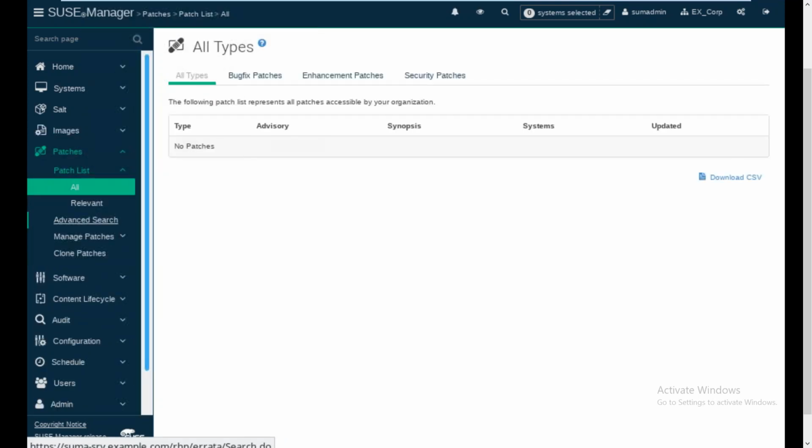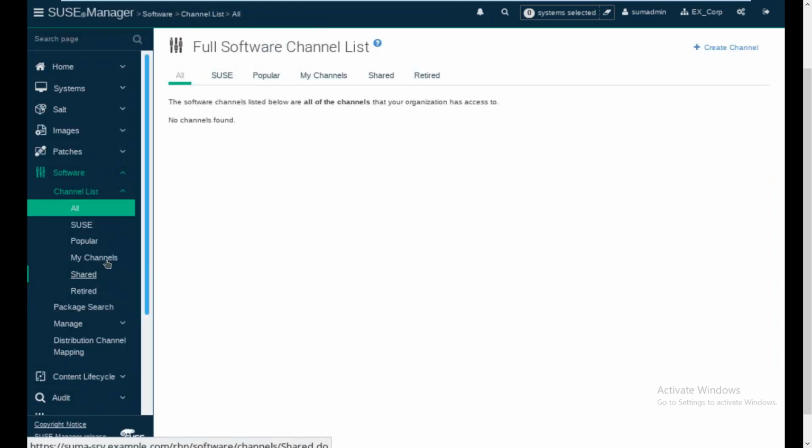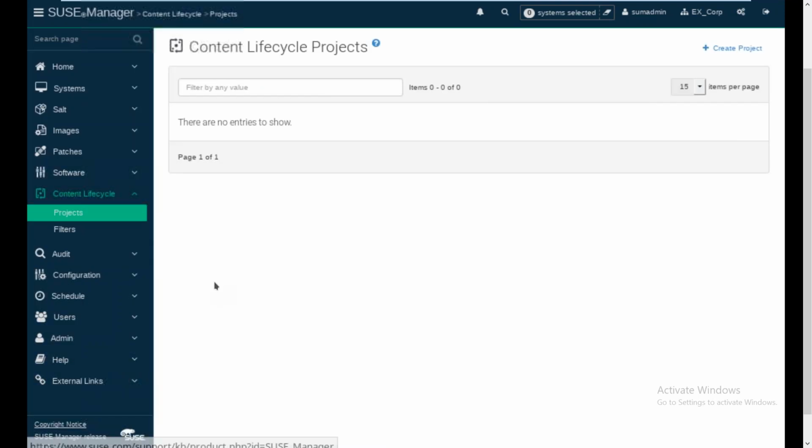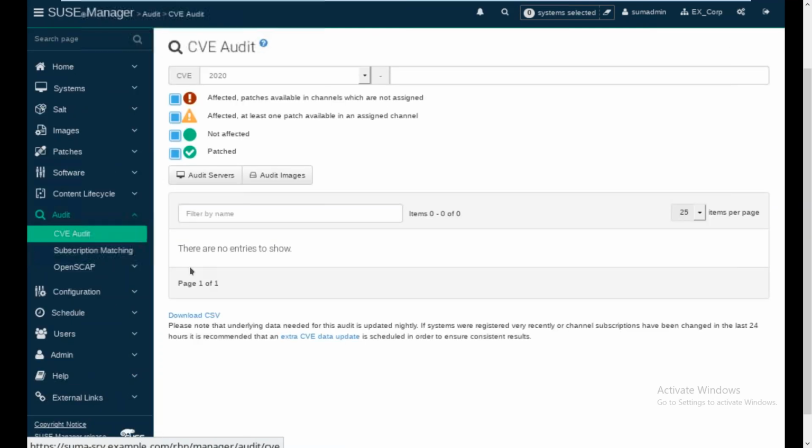For patches, currently we haven't synced any channel from SMT, so there is no package available. Under software, we can see the SUSE products. There is no software channel under this option at present. CLM is a new option added in SUMA4, Content Lifecycle Management, where you can define the flow of your patches, right? Audit option, yes.